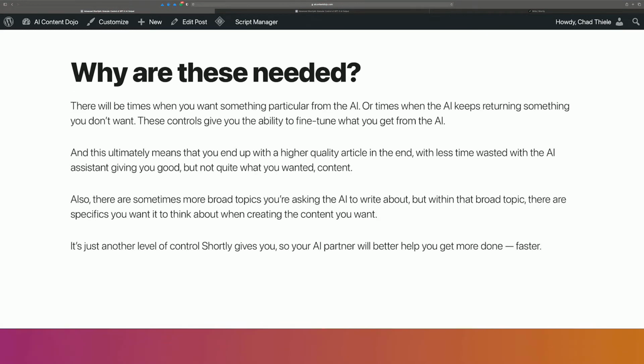So why are these needed? Well, there are going to be times when you want something in particular from the AI, of course, or times when the AI will keep on giving you something that's not necessarily bad content, but it doesn't really fit with what you're writing at the moment. Maybe you're a little bit stuck, and the AI keeps misinterpreting what you really want next. You can use this to fine tune your way out of that trap and continue on with your writing.